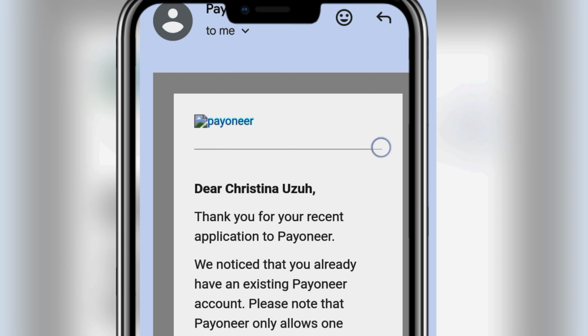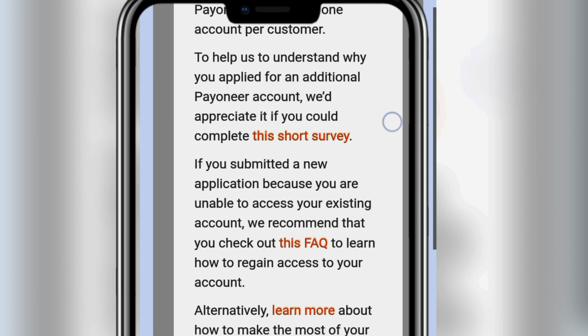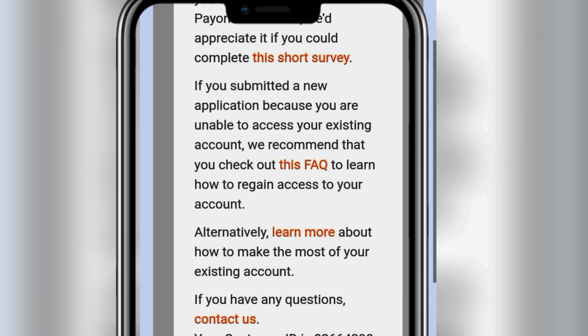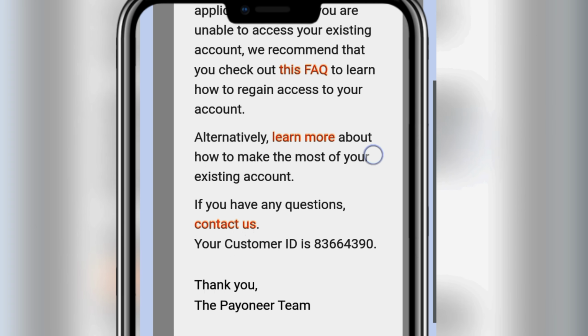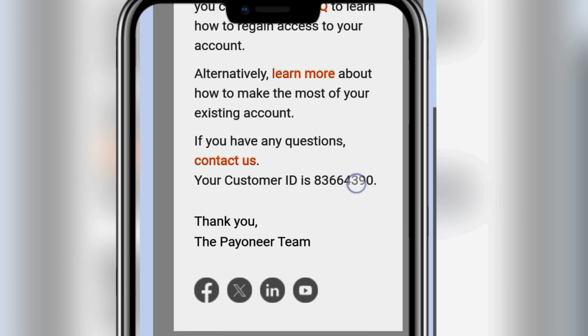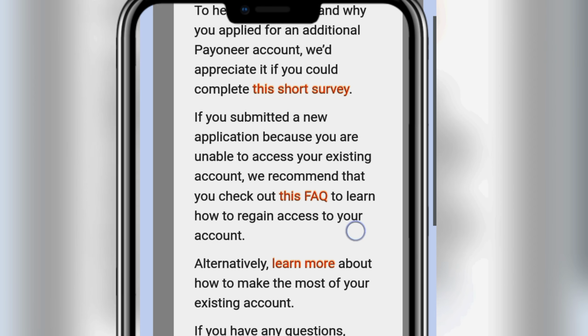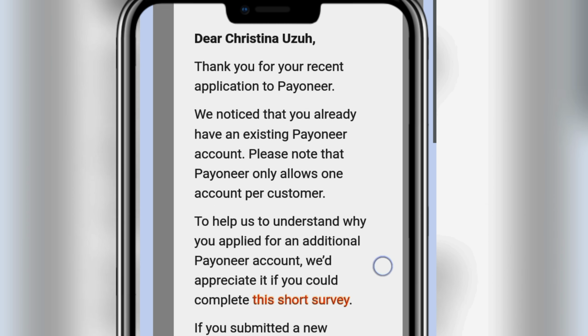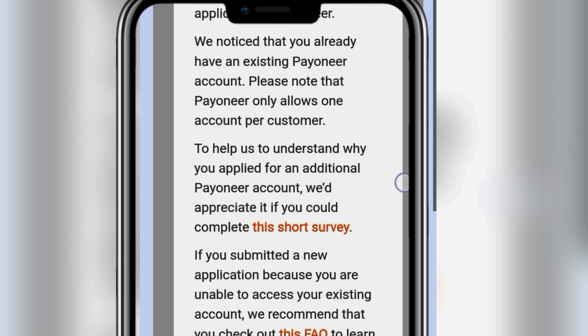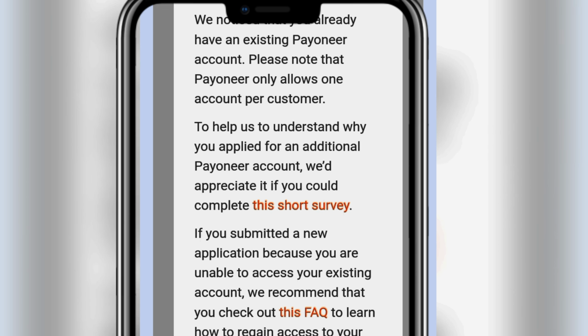Now that I've clicked on it, they are telling me, thank you for your recent application, but they're saying that I already have an account. This information was for me to answer questions so that they can grant me access to my previous account. But if you do not have an account, unlike me, because I already have an account, they noticed that the information is similar, so there was no need to create a fresh account.